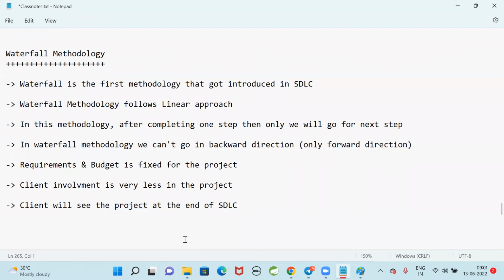Now, the waterfall methodology is useful for simple, small applications. Say I want to develop one application for a small school or a small hospital. Your project is very simple. Requirements are not going to change in the future. Budget is not going to change in the future. Then, if your requirements are fixed and your budget is fixed, only then should we go for the waterfall methodology.